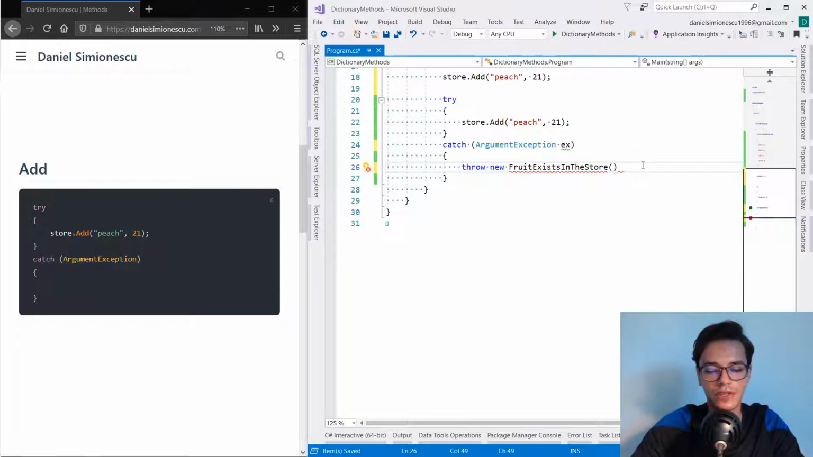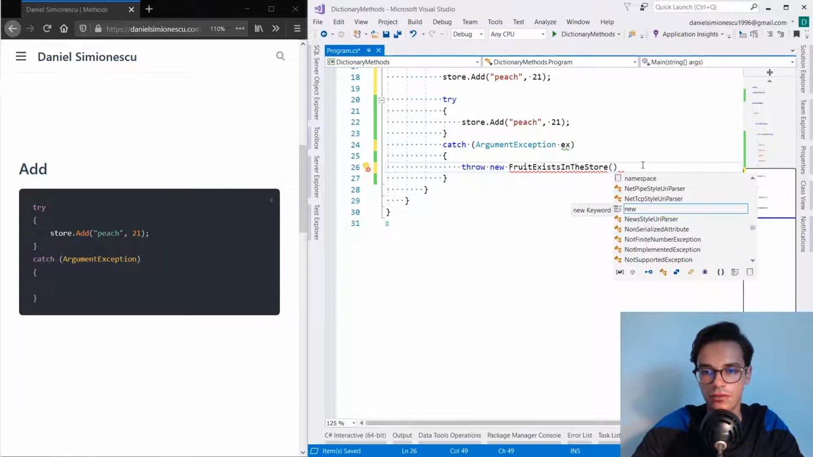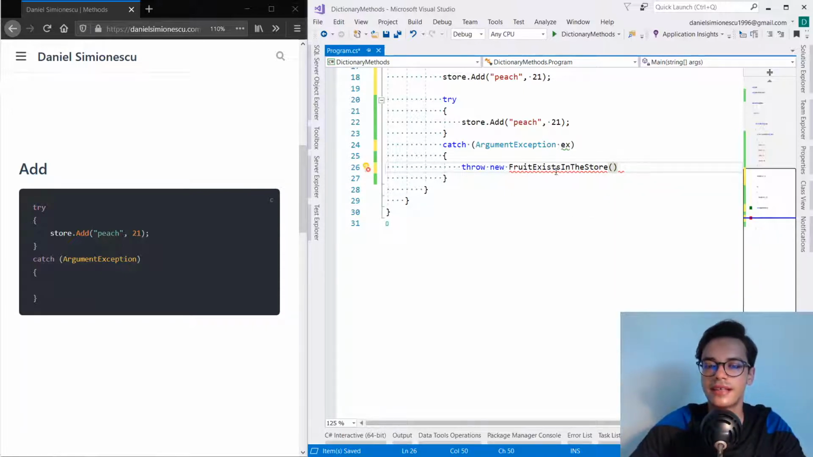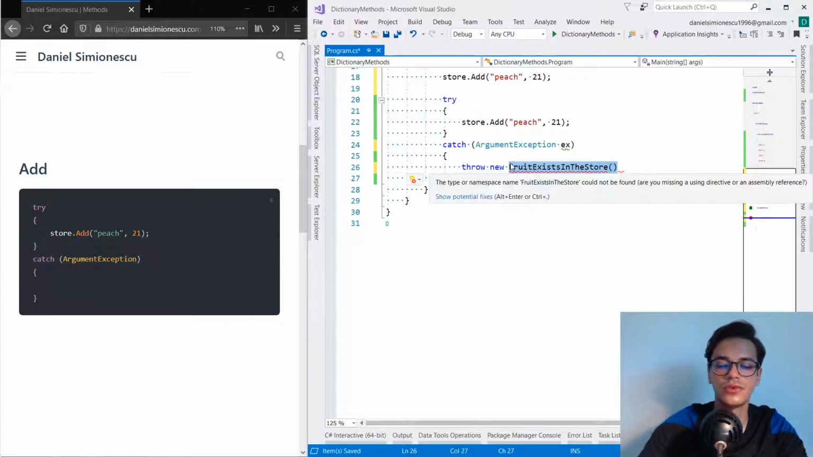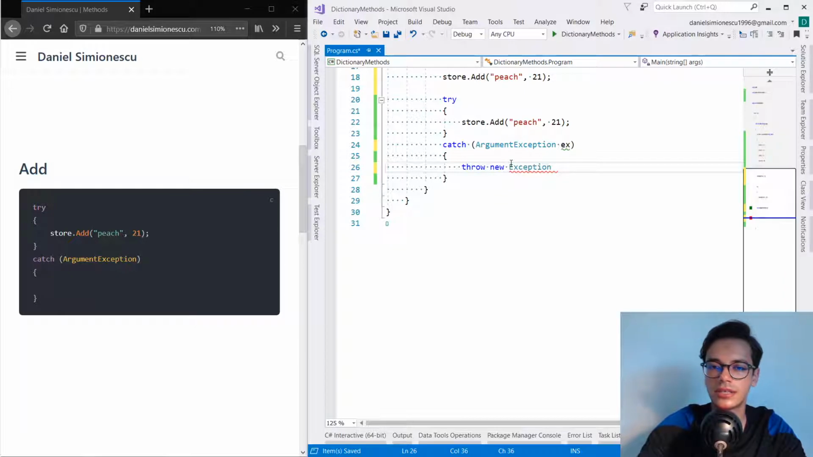Okay, let me try to press on Control Space. Doesn't work either. Oh, because this class here is not defined. Let me try to roll back because I want to show you something else. So exception and then parentheses. You can see that we have one of 3 constructors.